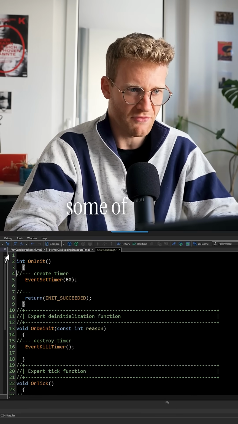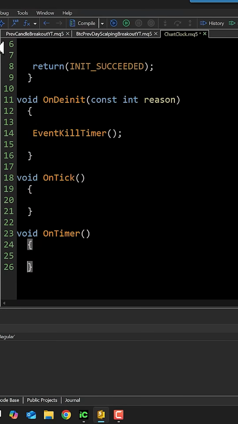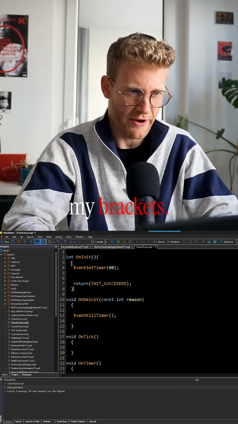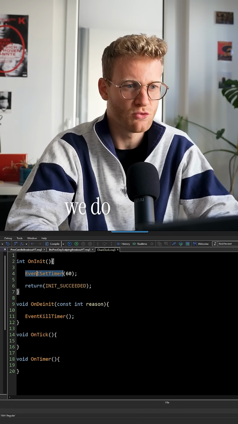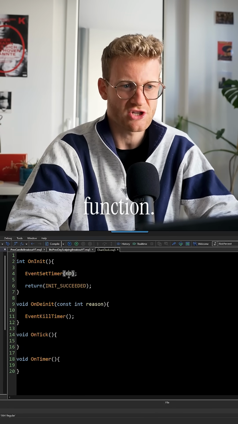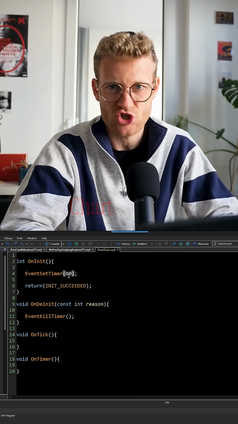I'll get rid of some of these comments, and also I like to rearrange my brackets. So you can see in the OnInit, we do already have the EventSetTimer function. This is important because it will set the chart timer.